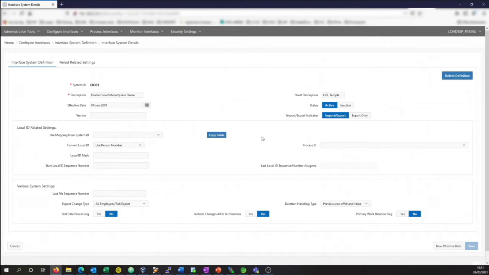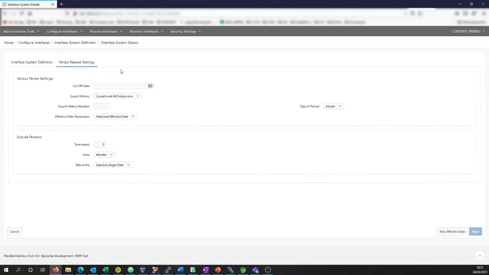We'll also set some global options for our interface, such as whether to include changes after an employee is terminated. And on the second tab, we can specify for how long they should be included in the output. And we can also decide if we'd like to include any historical data.